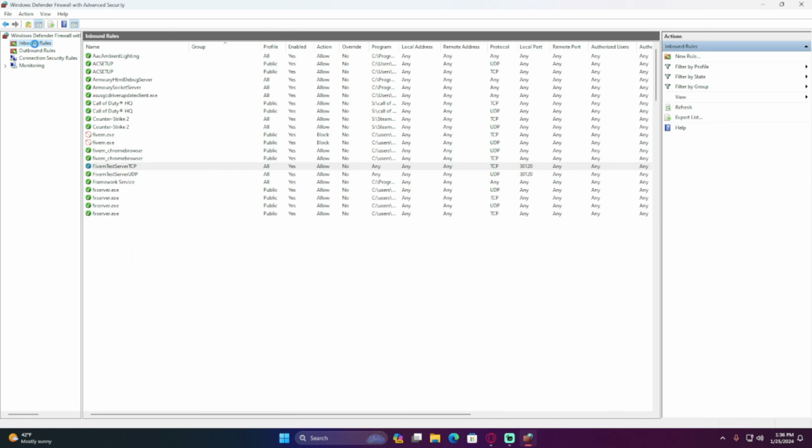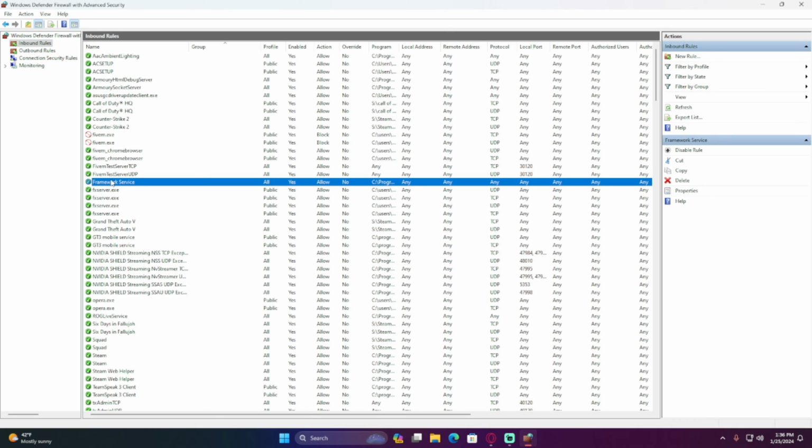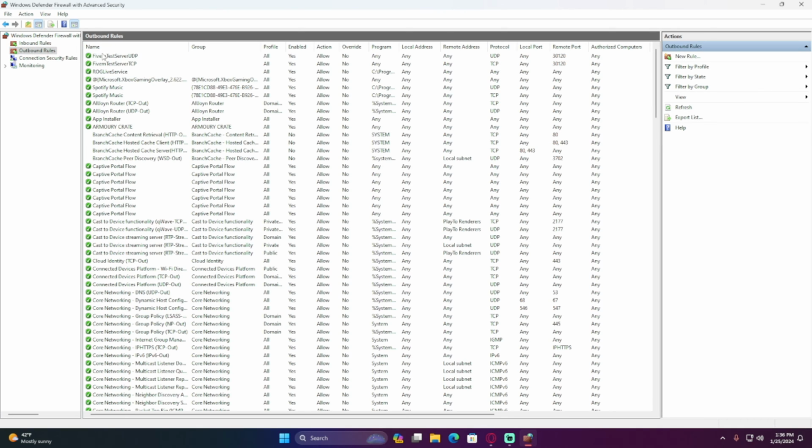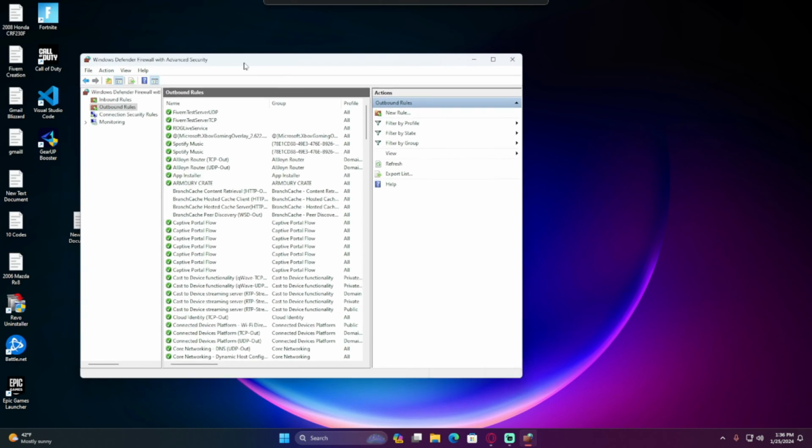Now we could just click on inbound rules and make sure that those green tick marks are still there. Click on outbound, see if those are still there. But if I were you, I would still restart my computer and then restart my server.